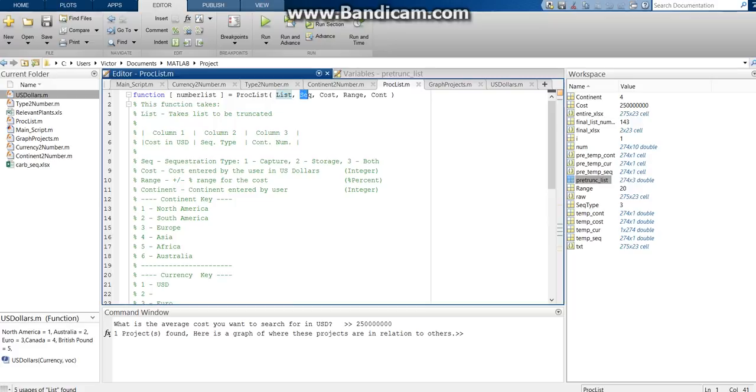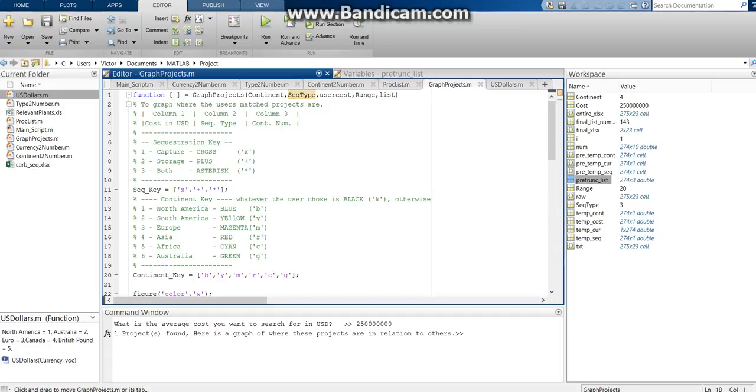And then it takes the user's sequestration type, it takes the user's cost, and the user doesn't set the range, we set the range at 20%. It takes the range of 20%, so we can change it if the client would like it. And then we take the continent. The graph projects takes the exact same stuff, not in the same order, but it does take the same stuff.